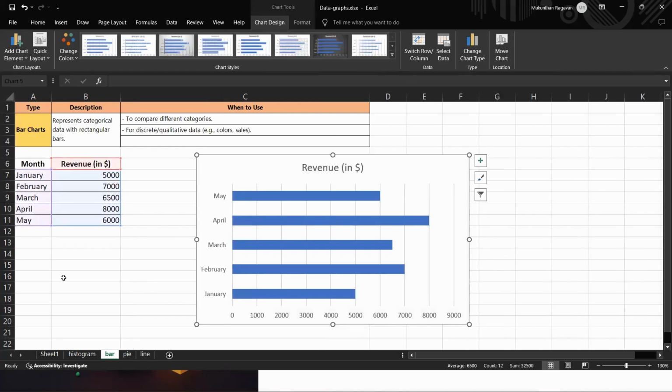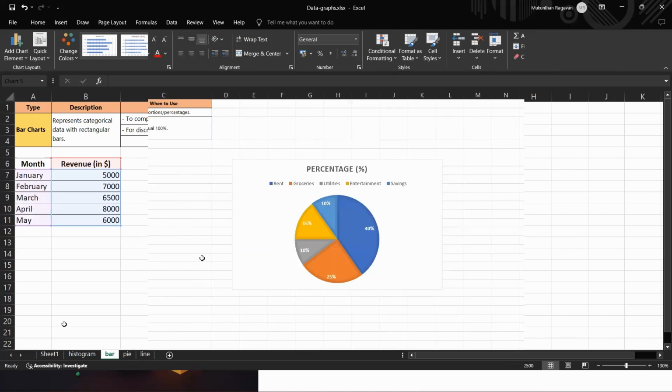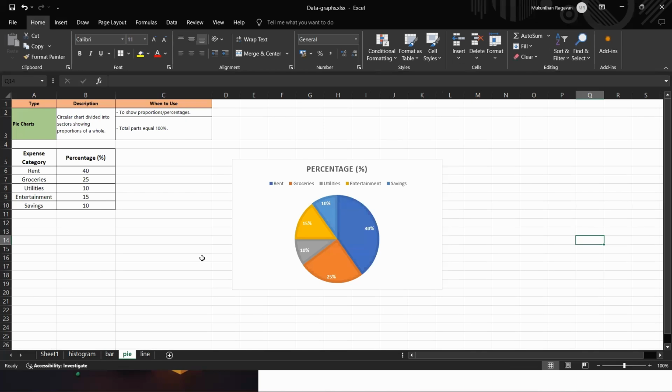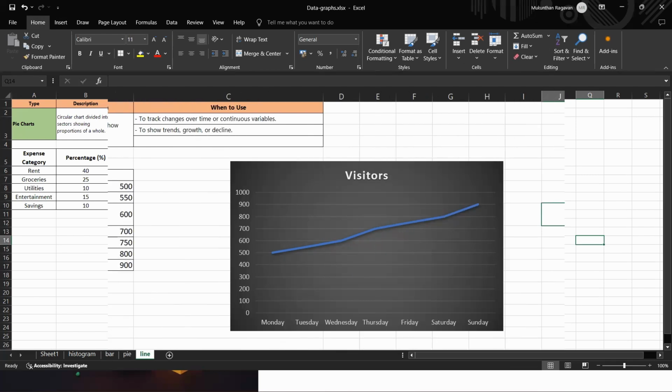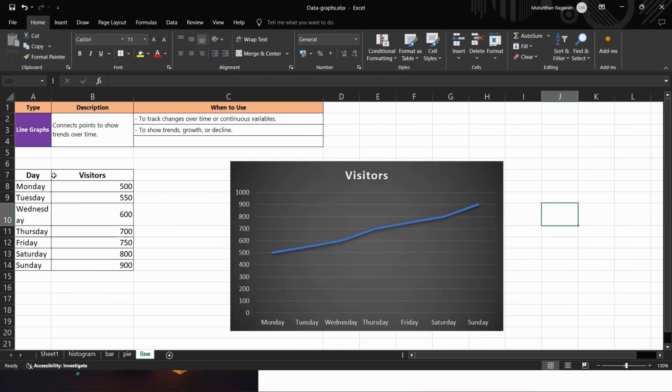So in simple terms, we have seen that bar charts can be created when you want to represent categorical data and compare different categories, and based on the rows, you may go for a horizontal or vertical chart. When you want to see the different proportions of the overall, you go for the pie chart or donut chart. When you want to see how a continuous variable is changing over time, you go for line graphs. So in this video, we have seen bar chart, pie chart, and line chart.